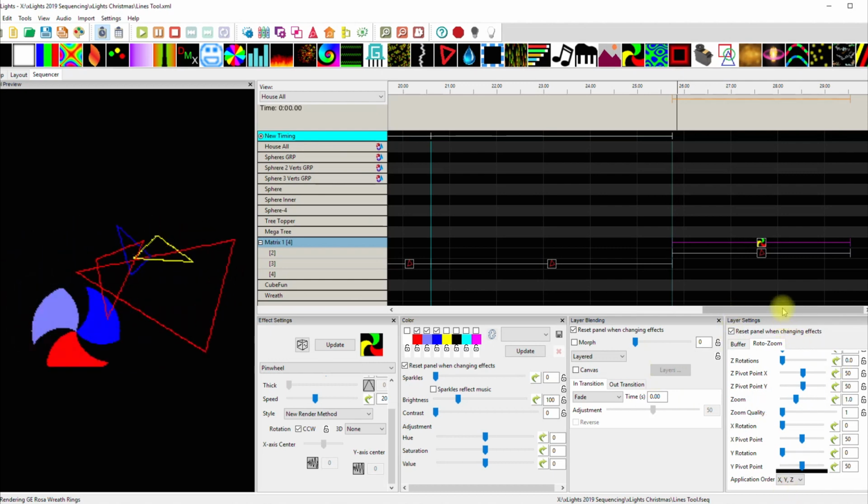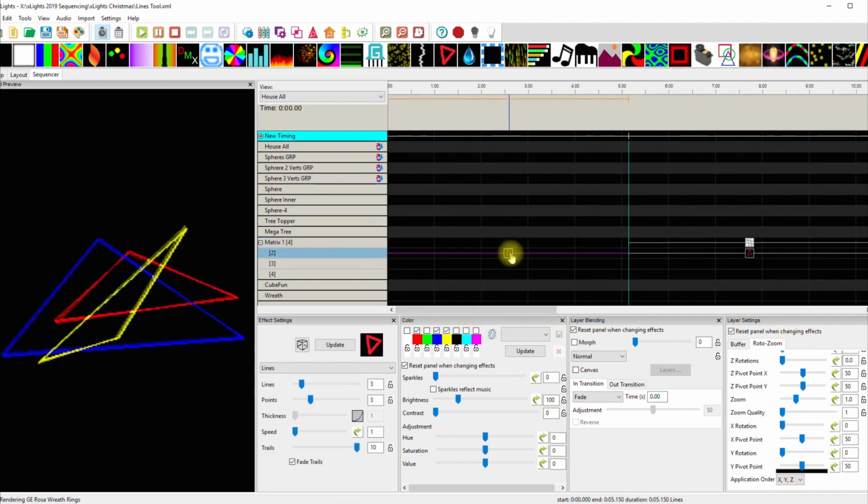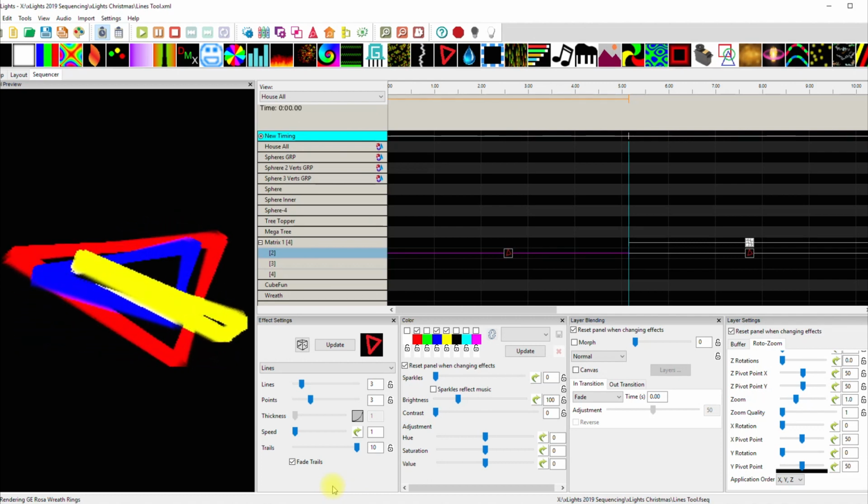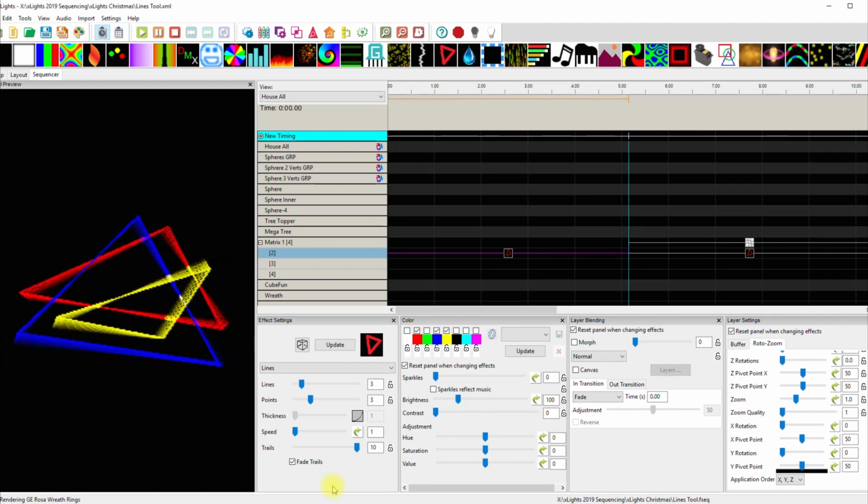And that's really it. So just as a recap, this is the brand new line tool for xLights. I think it's kind of cool, and I look forward to incorporating it into some sequences where it would be appropriate.